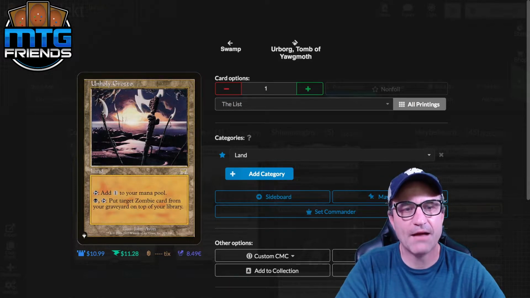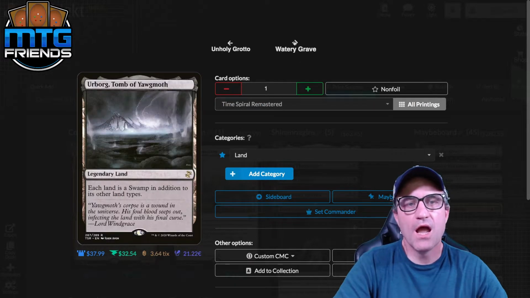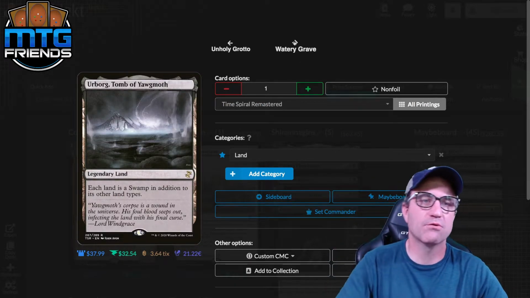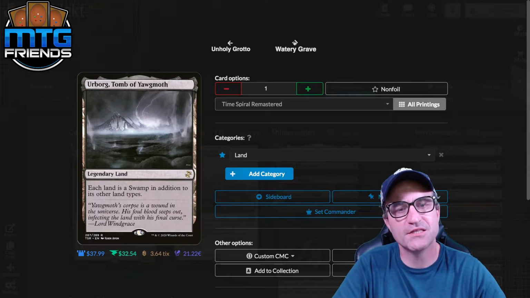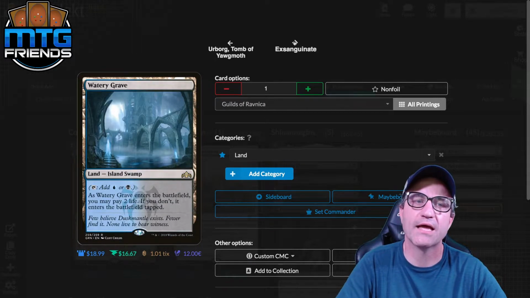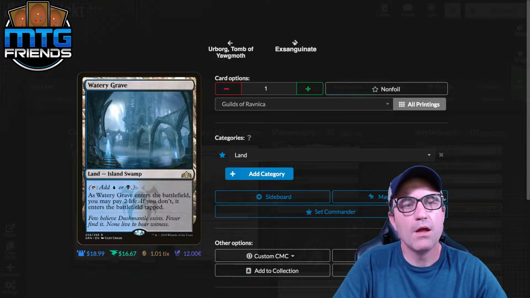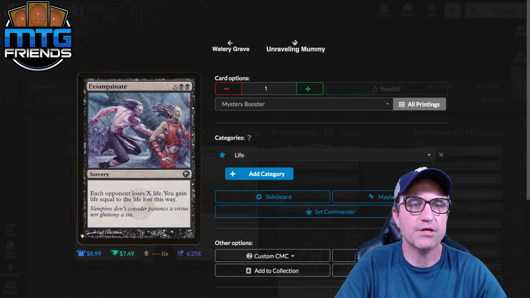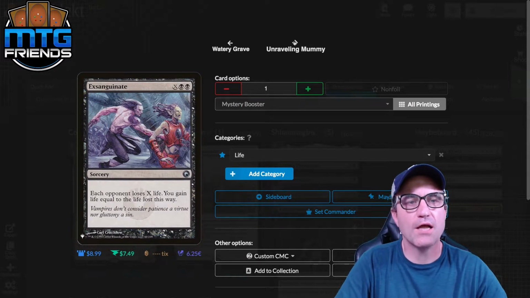For one black, tap: put target Zombie card from your graveyard on top of your library. And then, of course, the one I was referencing, Urborg, Tomb of Yawgmoth. Each land is a Swamp in addition to its other land types. And shocky shocks. There you go. Land package.